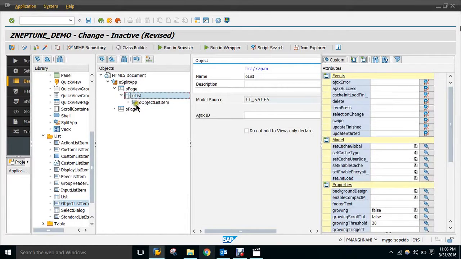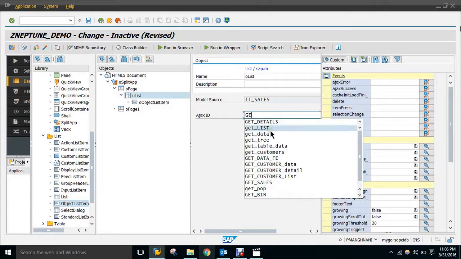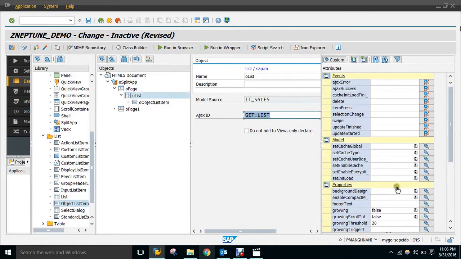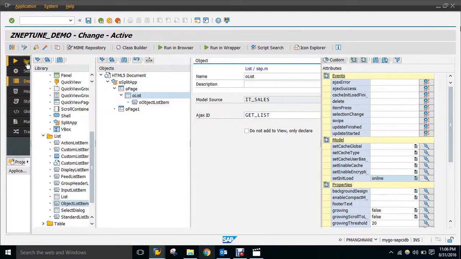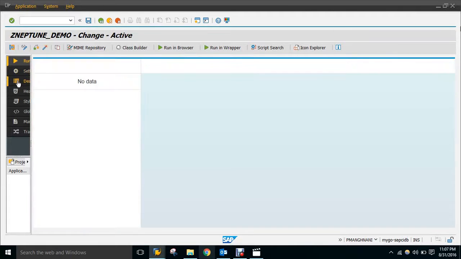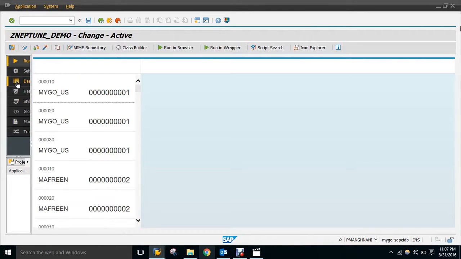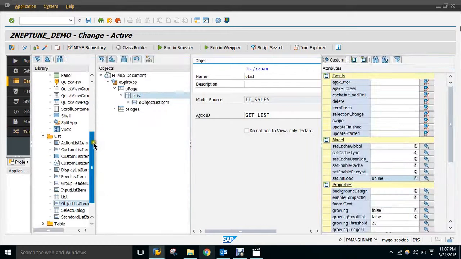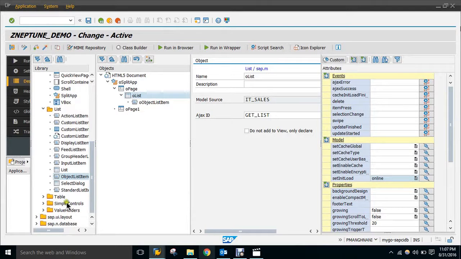And then the next thing we're going to need to do is provide the Ajax ID. This is the identifier that's going to trigger the backend method. We're going to set the init load to online, we're going to activate it, and we're going to show you what it looks like on the front end, little 3G buffering here. You can see on the left is where we have our list of sales items. You can see the sales numbers and the fields that we have selected in the back end showing up on the front end there.